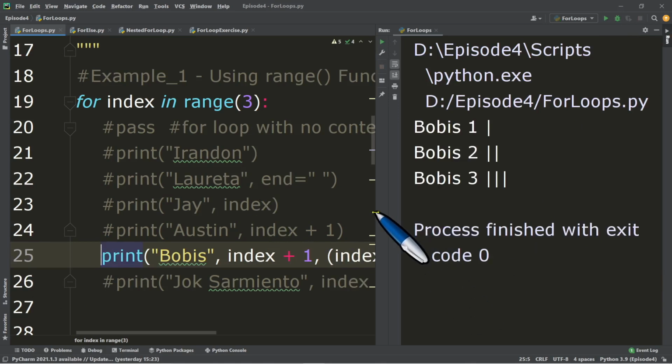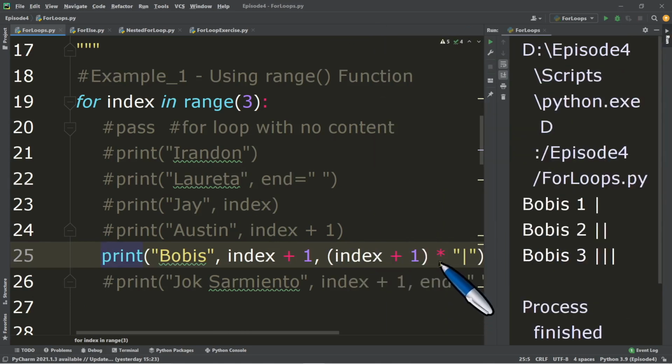So that's it. We have the expression here. For example, we have 1 times 1 string, so we have one vertical line here, and then for the second iteration, we now have 2 and then 3.